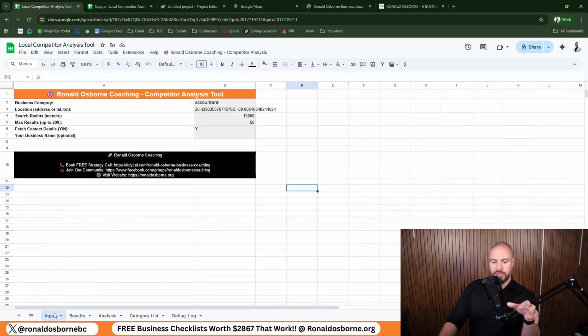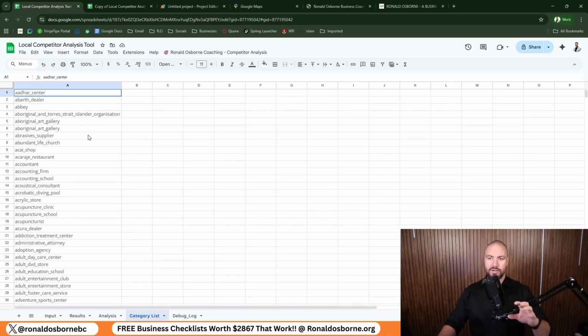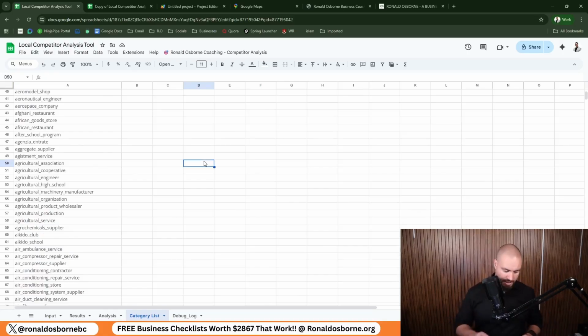Let's go to the input tab. This is where you start, and this is what you need to do. So you can see here, business category. This is where you put in your information. Now, obviously, I'm going to just run with accountant. Now, the beautiful thing is with this business category list, you need to put in whatever you are. I work with a lot of roofers and a lot of contractors.